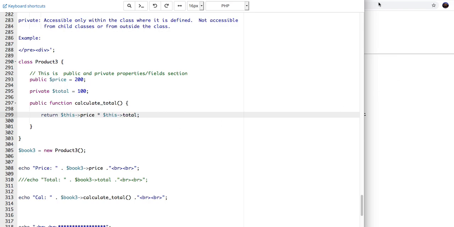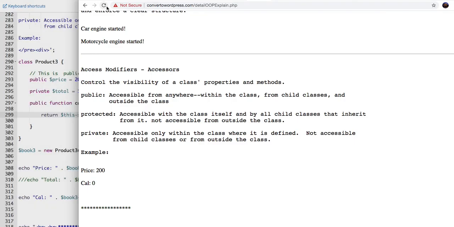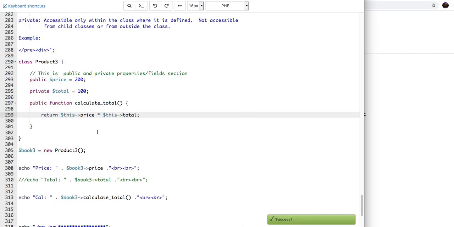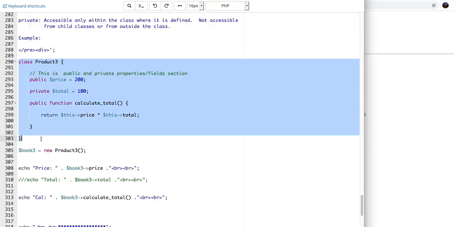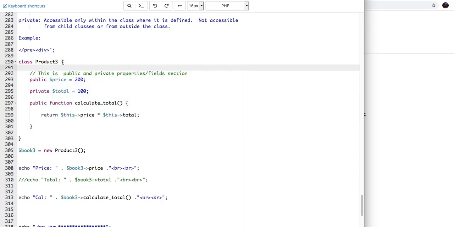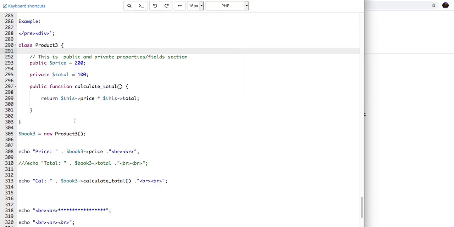Let's see. Oh, there you go. See it? You need to write this because you are within a class, from here to here. So you need to write this. And that's kind of basically what we do.